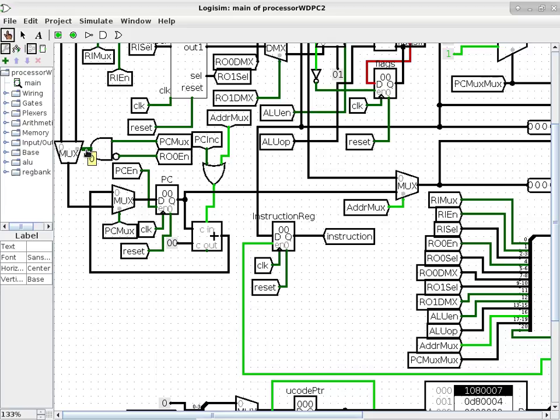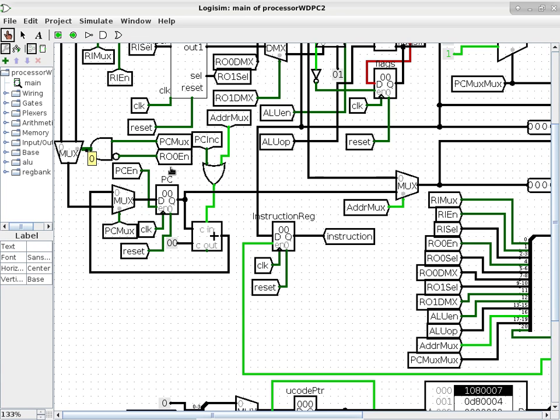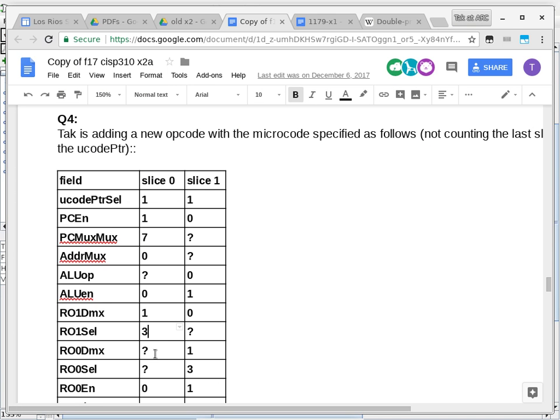So the other one is called register output 0 enable. That turns out to be one of the things that is specified in the table. So you look up the table, and you look up register output 0 select. Register output 1 select, sorry. Register enable, not select. Enable. Okay, there we go. So that is a 0.